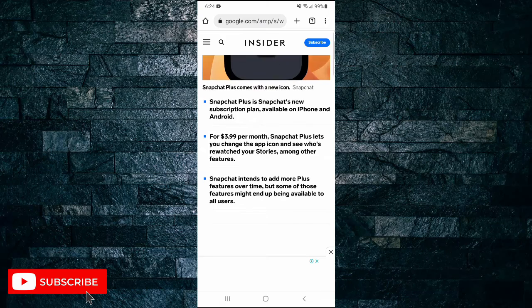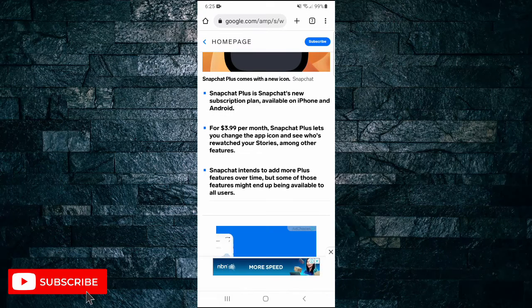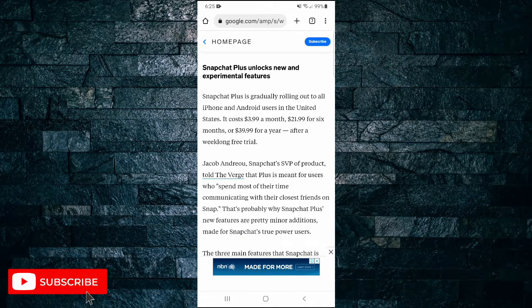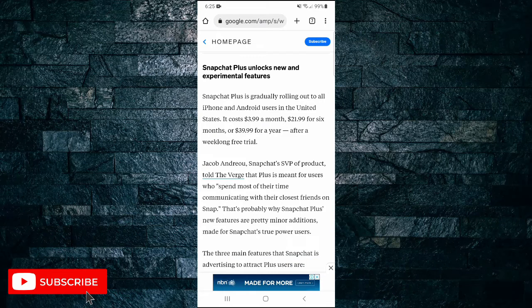So it says here that Snapchat Plus is Snapchat's new subscription plan available on both iPhone and Android. It costs $3.99 per month, and it lets you change the app icon and see who's rewatched your stories, among other features. So as you can see here, it's got 3 different pricing models. So it's a monthly charge, 6 months, or you can pay for the whole year. Each option you'll get a week-long free trial.